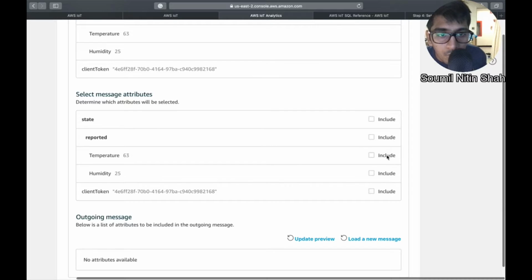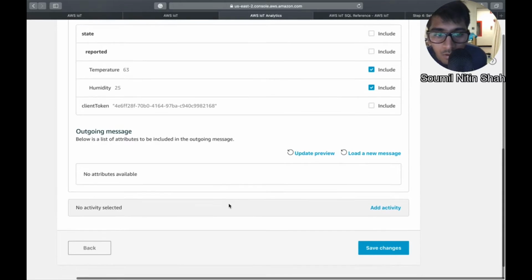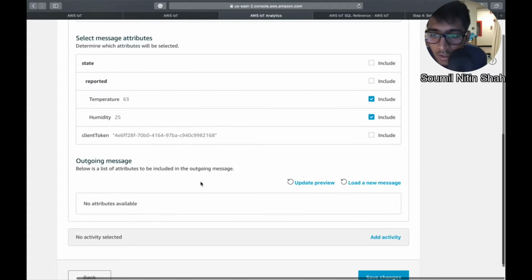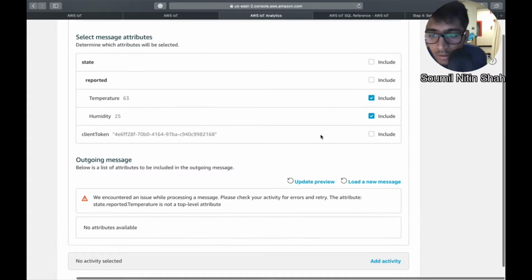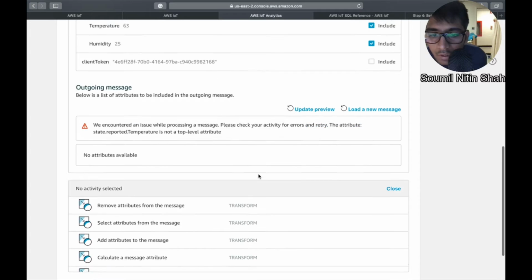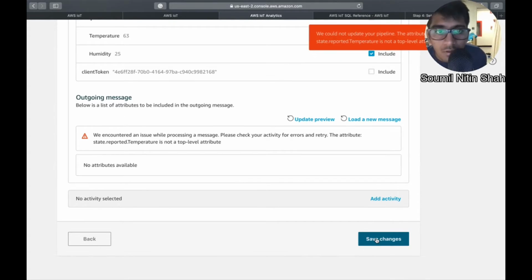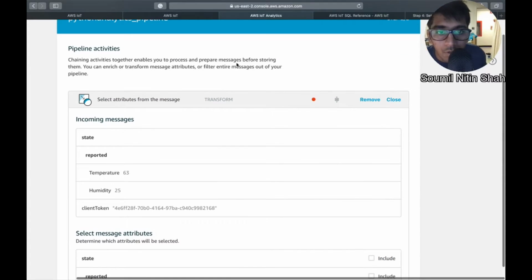So you want to include the humidity. You want to include the temperature. And update preview. All right. We want to go to add activity. This is fine. I mean, for now it should be fine. Let's just say save changes and see. We could not update the pipeline. The attribute state reported temperature is not a top level attribute. Okay. All right. Let's fix that. It's not a top level attribute.